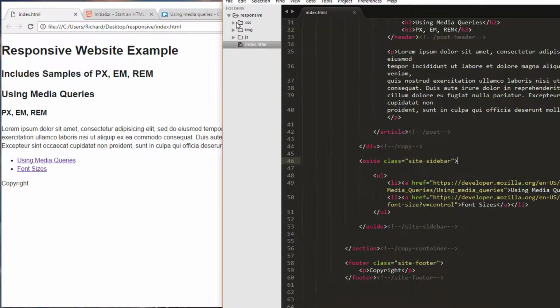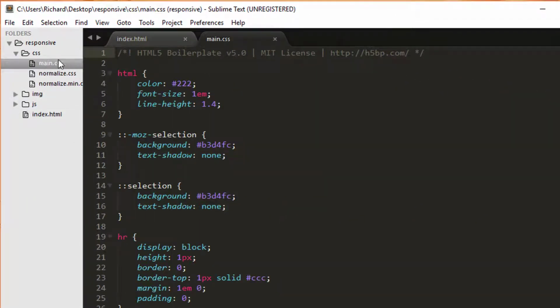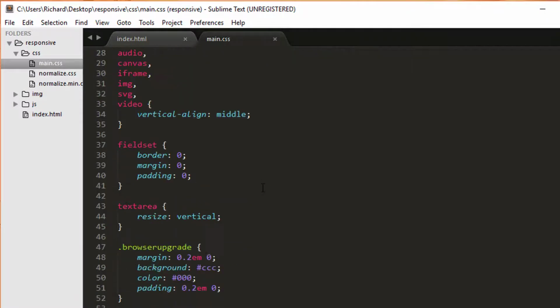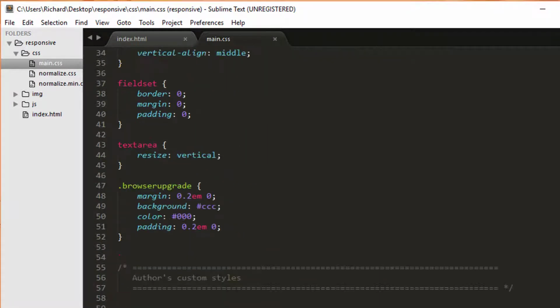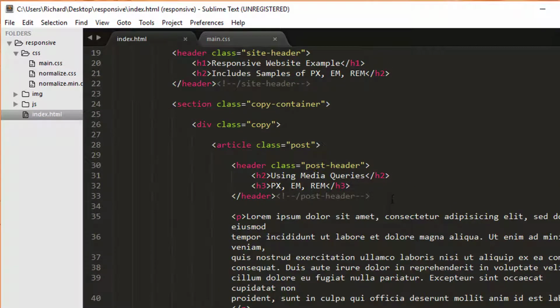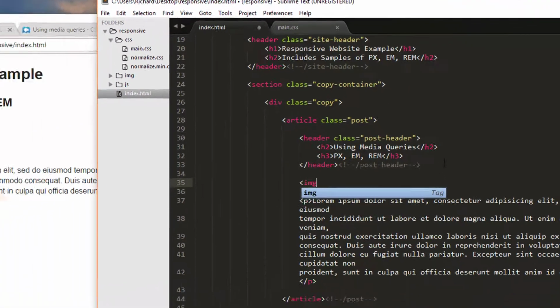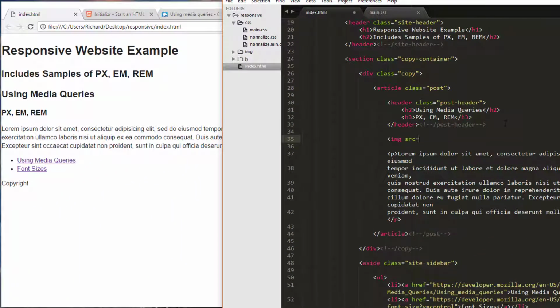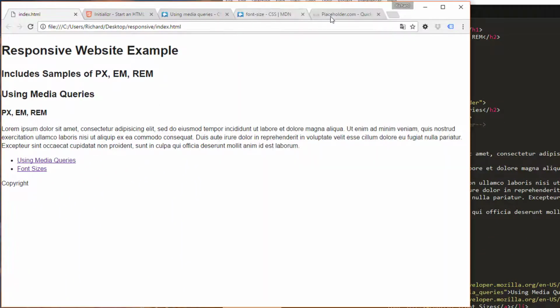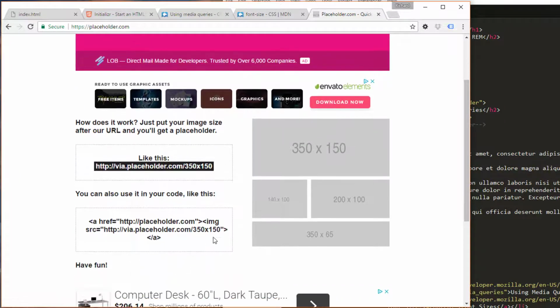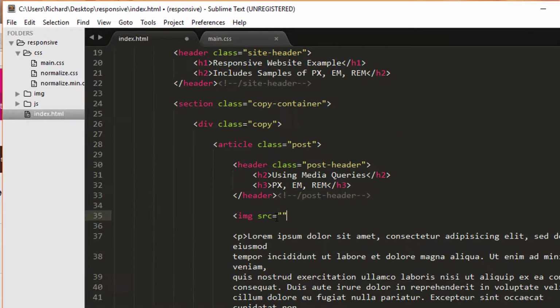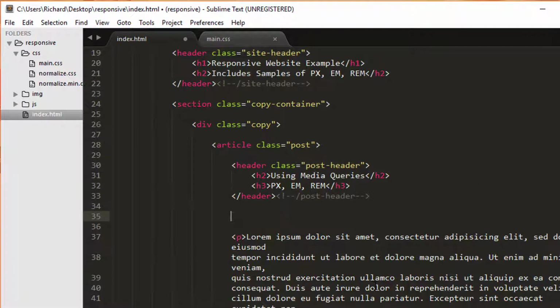So I'm going to jump into my CSS folder, main.css. And if you scroll down, because we're using HTML5 Boilerplate, it does come with its own resets. Oh, and actually before I even include some styles, I'm going to include an image right over here. Image source. Now remember, we're going to be using this placeholder website here. So here's an example of how to do that, a whole example with an anchor link in here. We just want to copy just the tag part. I'm going to replace this, erase that, paste that in here.